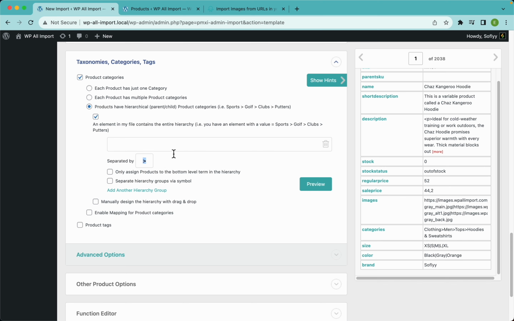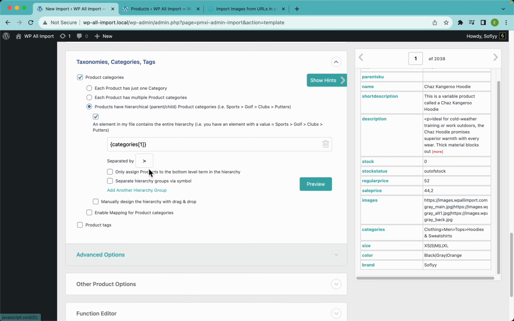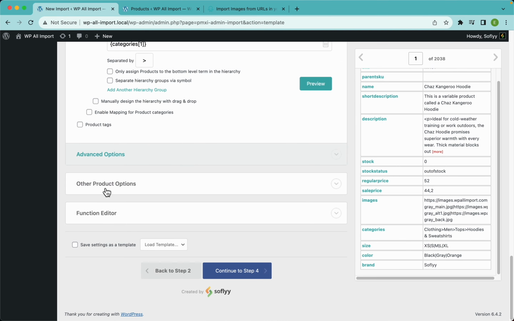But we can actually change this to match our taxonomy structure too. Let's just drag and drop this like so and hit preview. Now you can see that WP Import is detecting the hierarchy correctly. So I'm going to dismiss this and continue with the import.